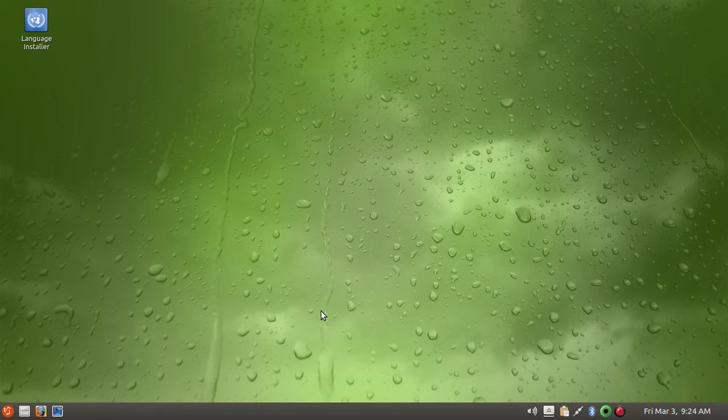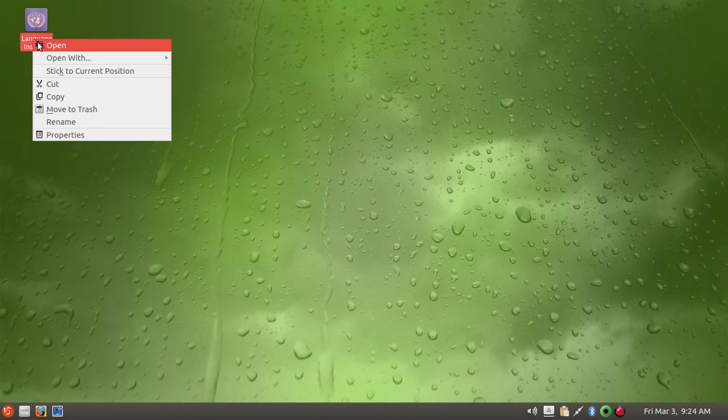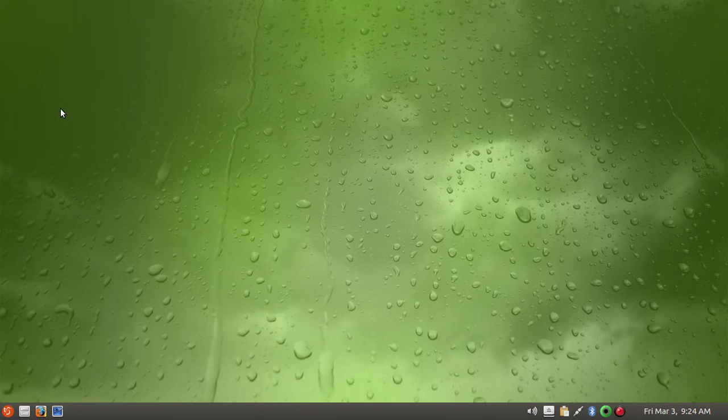I haven't really added any software except Simple Screen Recorder, and I got that from the OpenSUSE repositories. Now this thing up here is the language installer. When you first start, you can click on that and it will install any language packs that you're lacking. I've already used that, so I'm going to move this icon to the trash. You can get that in the LXQt settings.